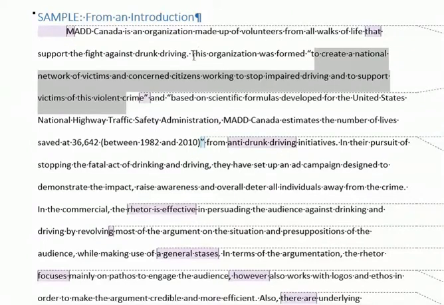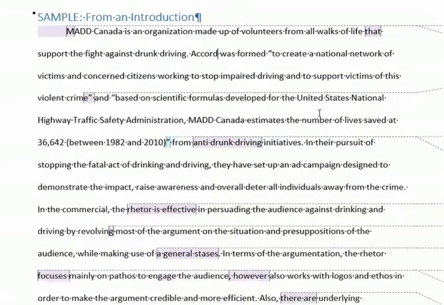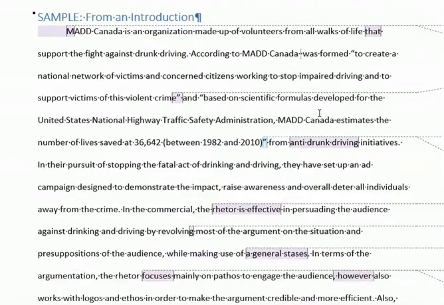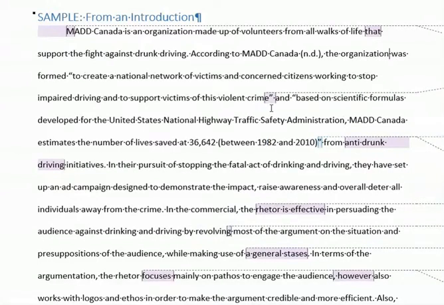Because there are two quotations here, it's best to cite author and year first. According to, and then I'll put n.d. because there was no date. We looked around for one and couldn't find one. Okay, according to MADD Canada, no date, the organization was formed. And this is where we put the citations after each quote.